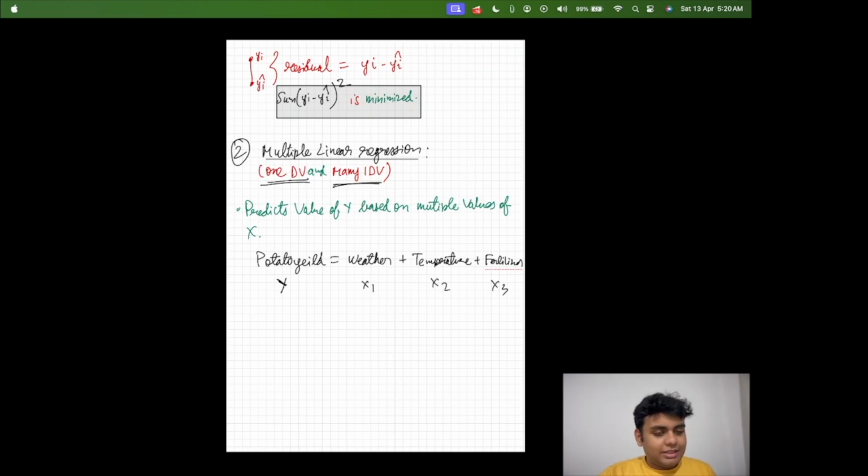So let us just visualize it here. If the potatoes yielded is y, the weather would be x1, the temperature would be x2, and fertilizer would be x3. Now, the potatoes yielded are dependent on weather plus temperature plus the fertilizer. Now, it's just not dependent on fertilizer alone. So this is what it gives us.